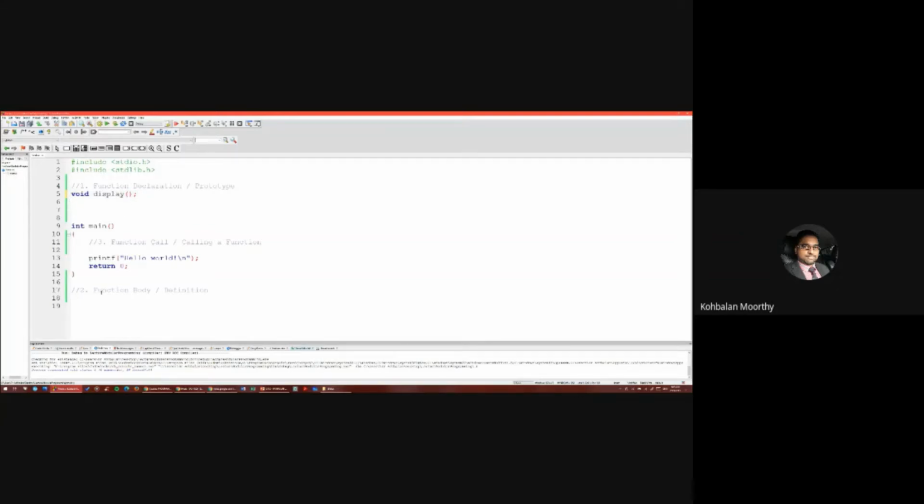Next, we will do the function body or function definition. The easiest way to do this is to copy your function declaration because it has to be the same. Put it outside of this, and remove this semicolon, because function declaration is to declare that this function exists. The function body or definition is where you create your function. So put this like this and open and close curly brackets.